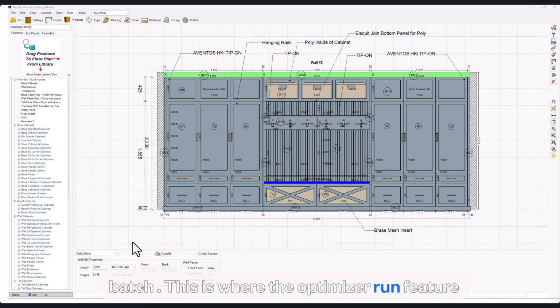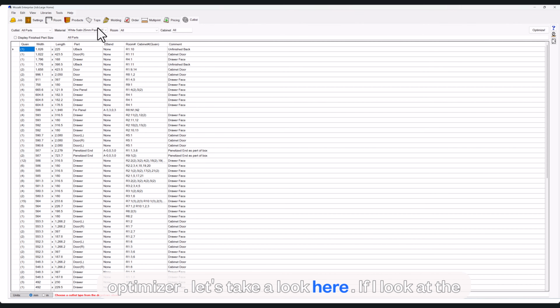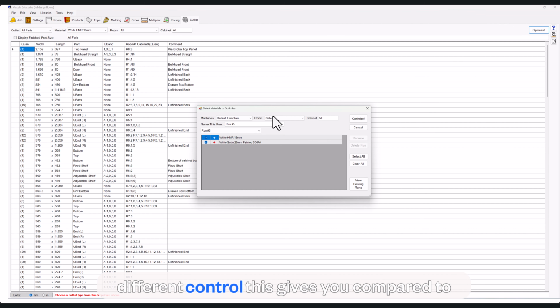This is where the Optimizer Run feature really steps in. Let's take a look at going to the cutting list and then sending this through to the optimizer. Let's take a look here. If I look at the white HMR material, as mentioned, almost 1,000 components. So let's look at the different control this gives you compared to the CNC version.